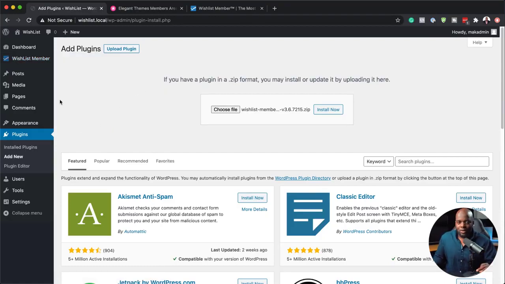Okay, all right. So now that we have Wishlist Member installed, the next part is to install our page builder. Of course, we can use our basic WordPress builder, but it is very limited in features and it doesn't have all the bells and whistles to help you design your website fast and make it look beautiful. So we're going to download Divi.